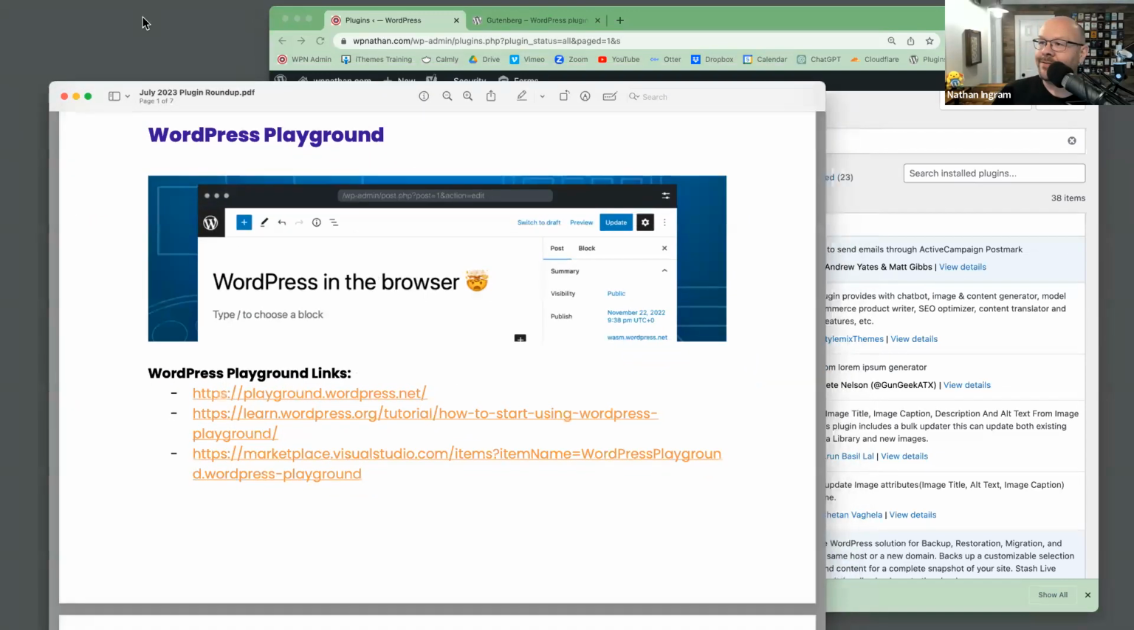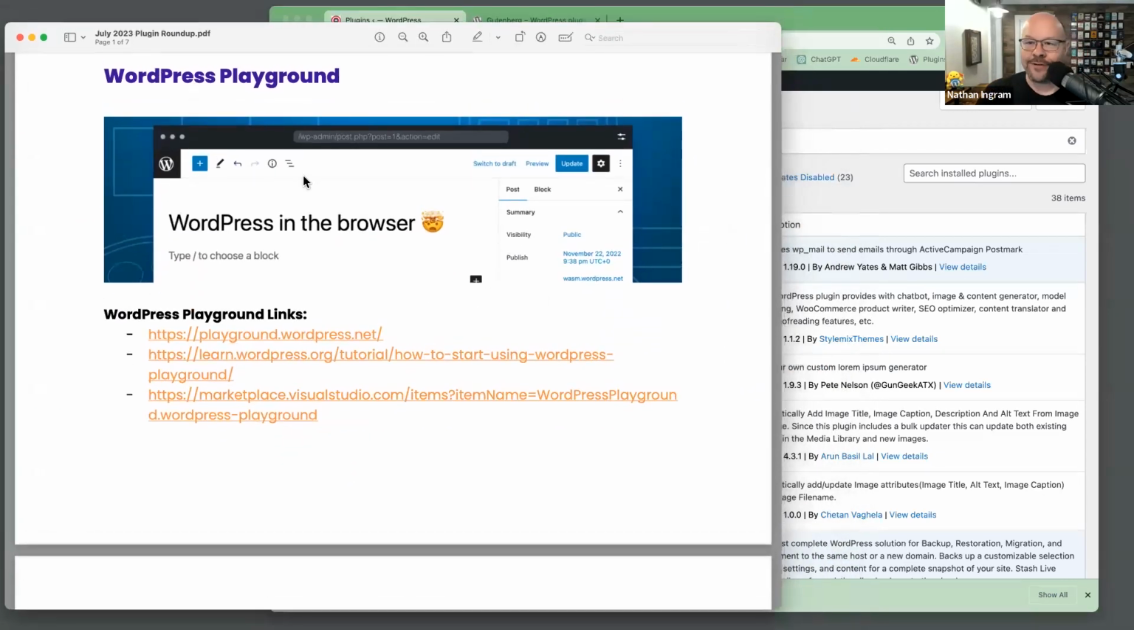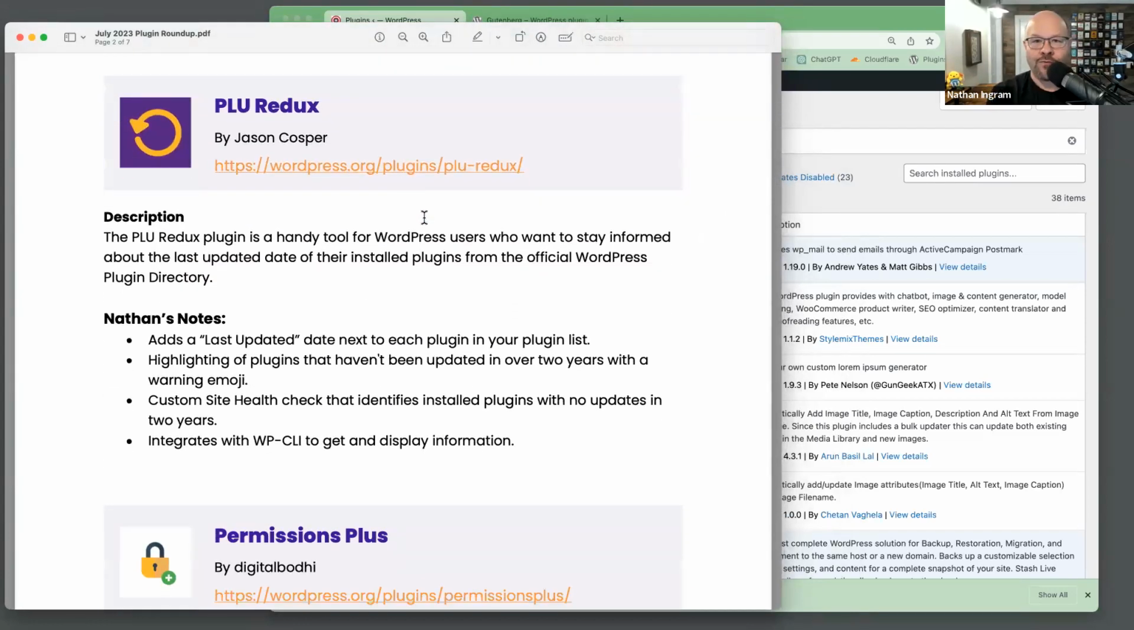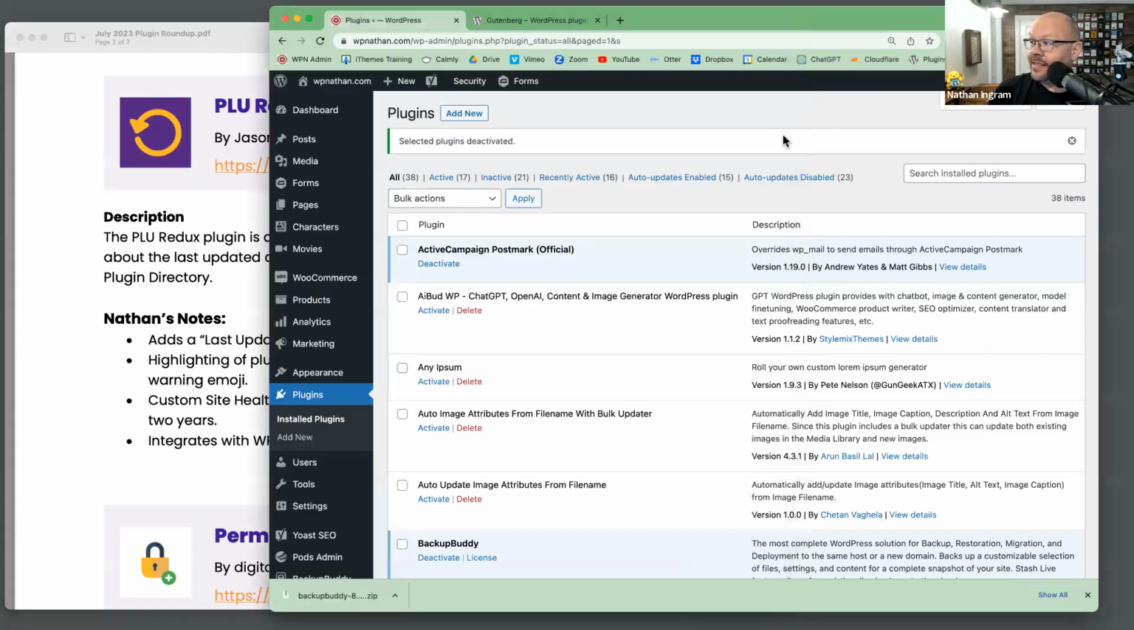All right. We have a few really good plugins to show you. The first one is called PLU Redux by Jason Cosper. So this is an interesting little tool that is going to help you see at a glance when all the plugins on your site were last updated. Now, this can be very, very helpful, especially in the situation where you are taking on a site maybe for management for a client that's just reached out to you or whatever, and you want to see, do we have any plugins that are super out of date? And this is going to let you do that.